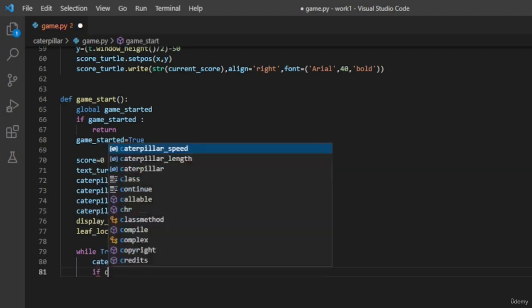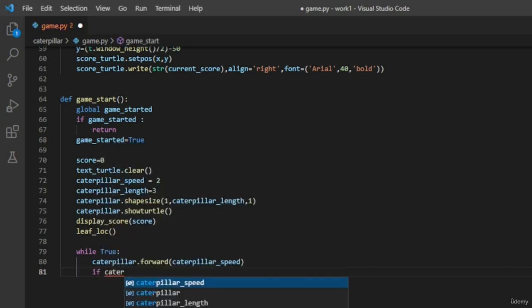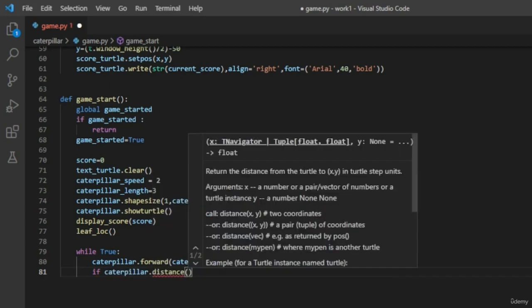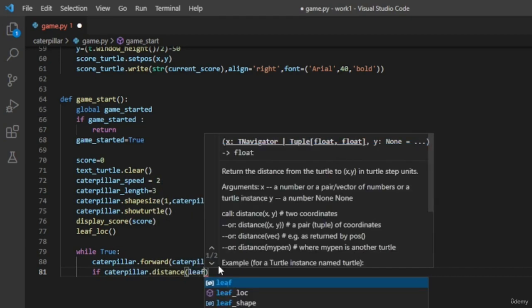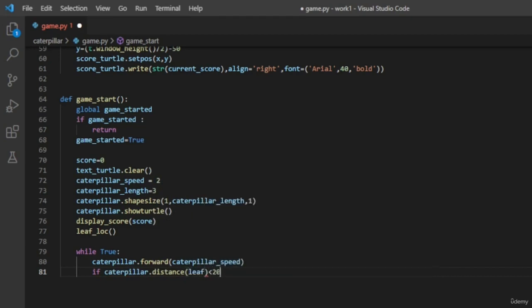Now the next thing is very interesting. Here we are using a distance function, caterpillar distance, and leaf. This function is about what happens if the caterpillar eats a leaf. Caterpillar is an object that we have created from the turtle class. This distance is a function, and this leaf is another object. So this distance function fetches the distance between this leaf and this caterpillar, and if this distance is below 20, it will become true.